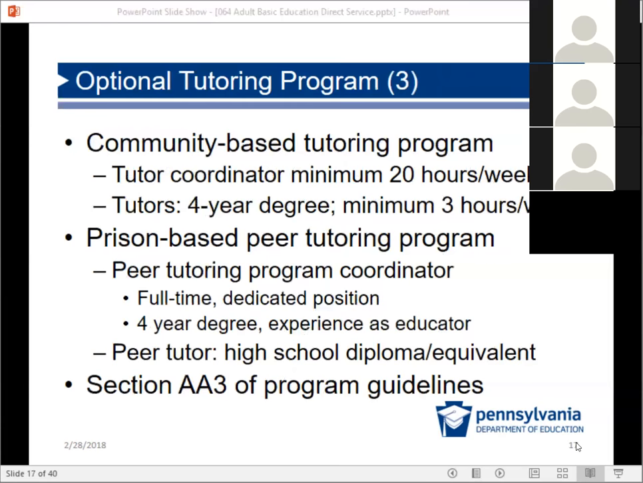For community-based tutoring programs, programs receiving additional state 064 funds for a community-based tutoring program must have at least one tutor coordinator who works at least 20 hours per week on tutoring program activities. The division strongly recommends that the tutor coordinator be a dedicated full-time position. Volunteer tutors must provide one-on-one or small group instruction to students for a minimum of 3 hours per week. They must have a bachelor's degree or be participating in an AmeriCorps program.